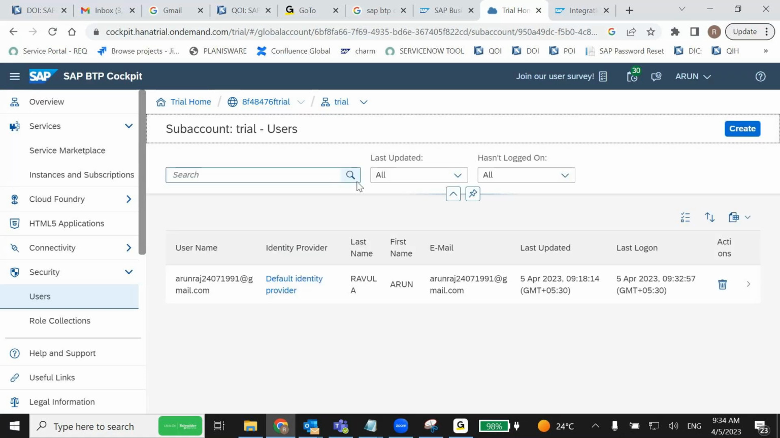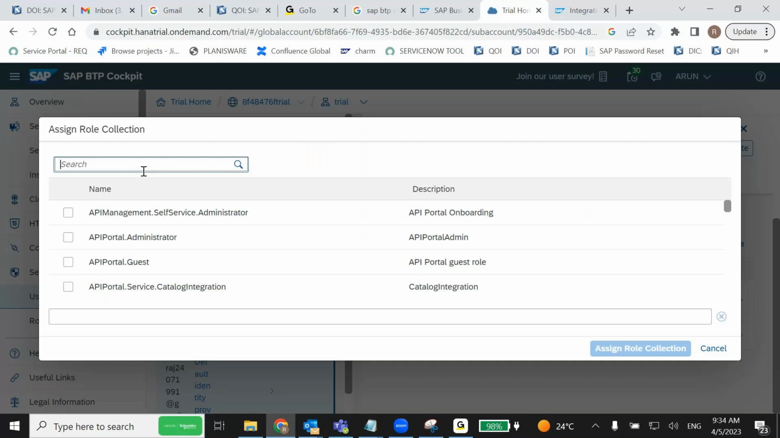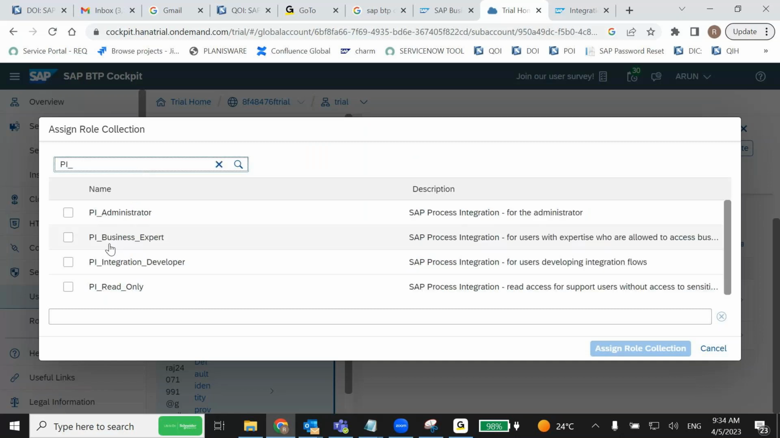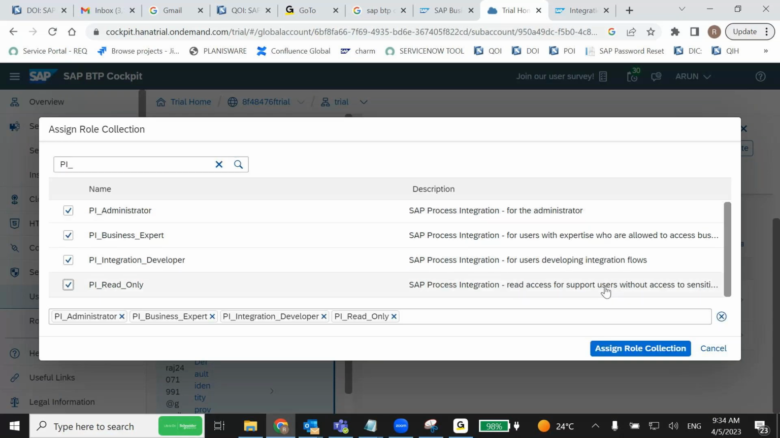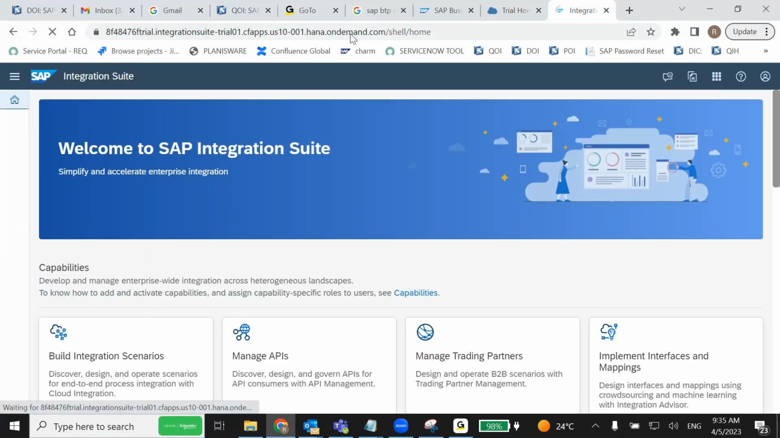Select the user again. Same way, click on add role collection, assign. Now you can search for PA. Yes, now we got it, right? So select these four roles and then assign role collection. Now if you go to that integration suite and refresh the page once, refresh the page once. Sometimes it will take time.